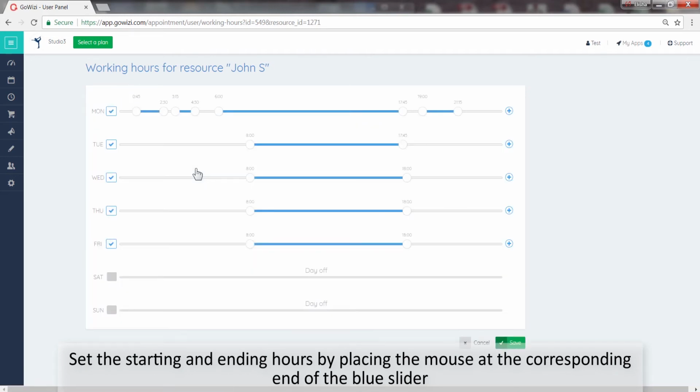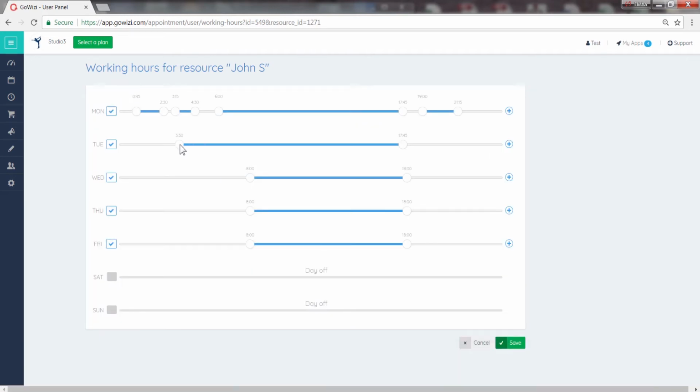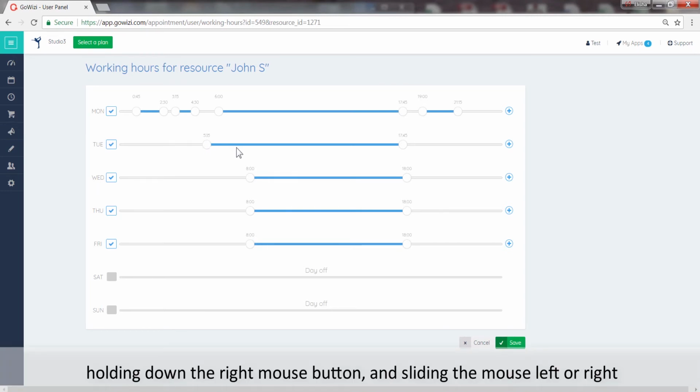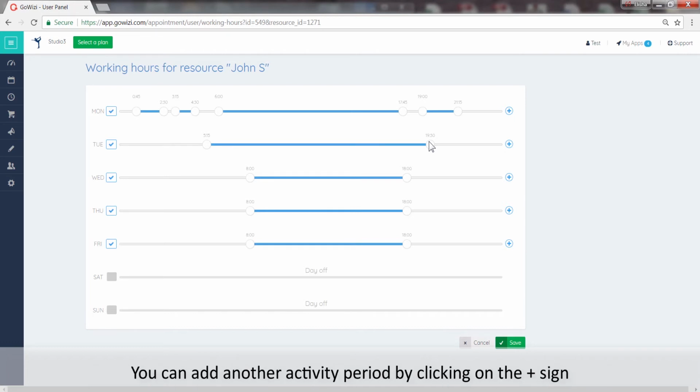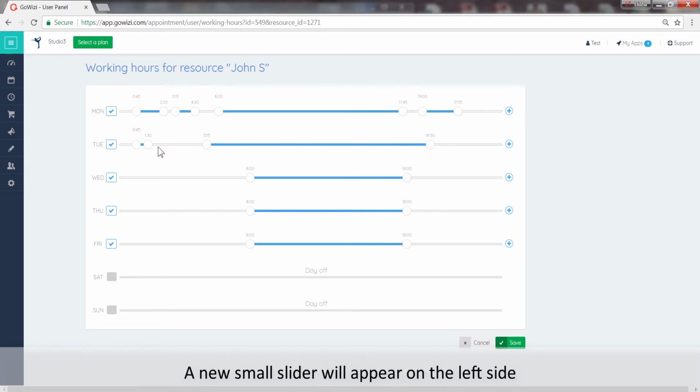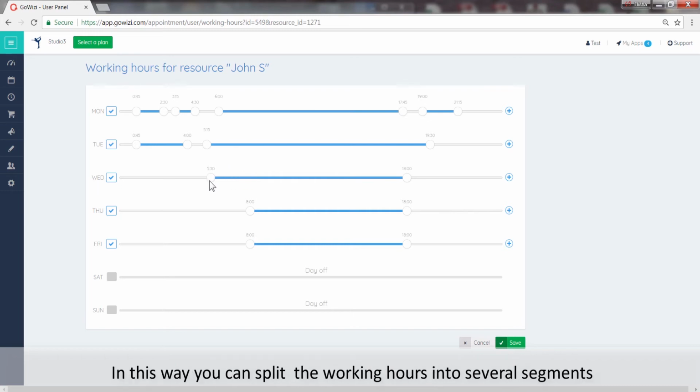Set the starting and ending hours by placing the mouse at the corresponding end of the blue slider, holding down the right mouse button, and sliding the mouse left or right. You can add another activity period by clicking on the plus sign. A new small slider will appear on the left side. Move its ends to define the second time period. In this way, you can split the working hours into several segments.